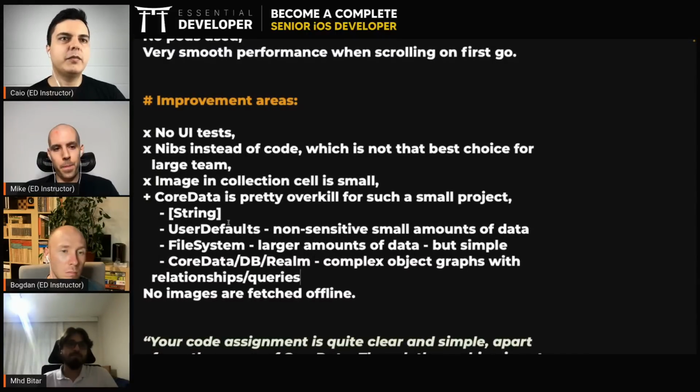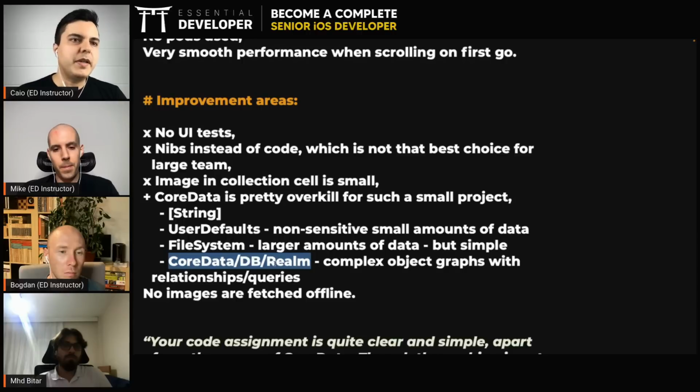If they ask, like, okay, how would you decide? User defaults, no sensitive, small amounts of data. File system, larger amounts of data, but simple data with no queries. Like you can store maybe some JSON files, CSV files. Now, when you need a database like Core Data, Realm, SQLite is when you have more complex object graphs. They have relationships, and you want to do queries, complex queries.